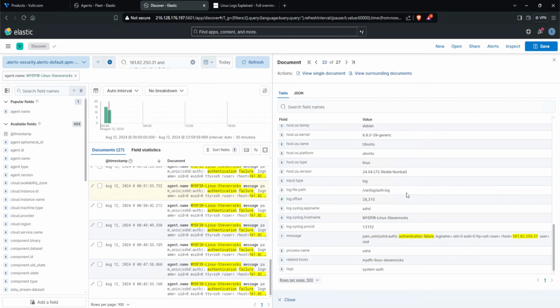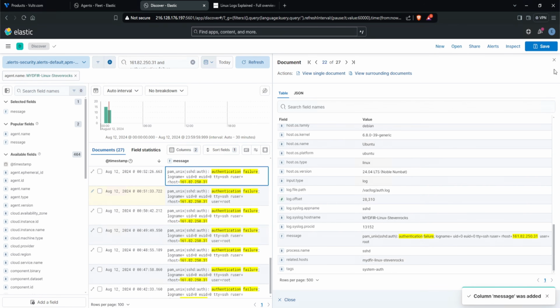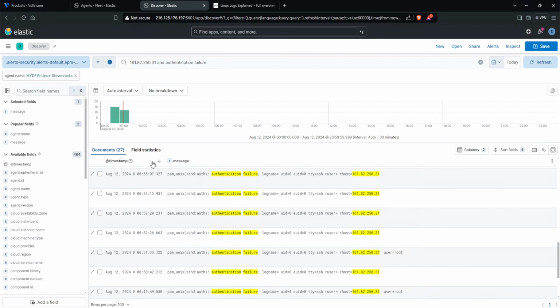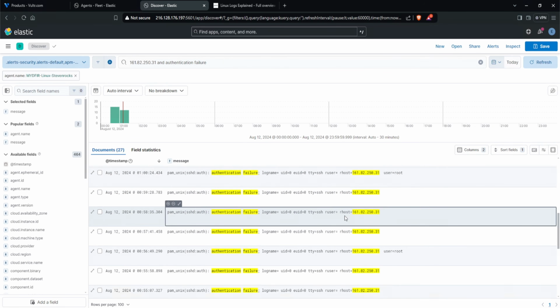What I'm looking for is message. Here we go. PAM Unix SSH auth authentication failure and all this good stuff. One easy way to do this as well is to add this into our table by highlighting the message field name. Then if you select the second icon, which is toggle column in table, keep an eye on our table on the left, where my mouse is, and this message will be placed into our table. So now if I exit this out, everything will be under this particular table. This just makes it a lot easier to read and digest.